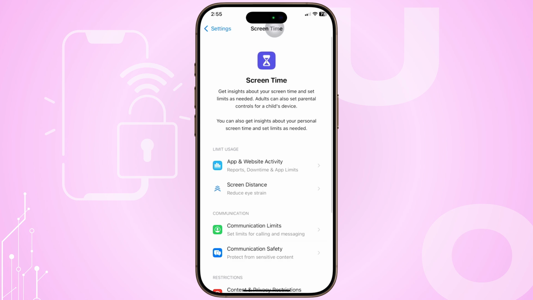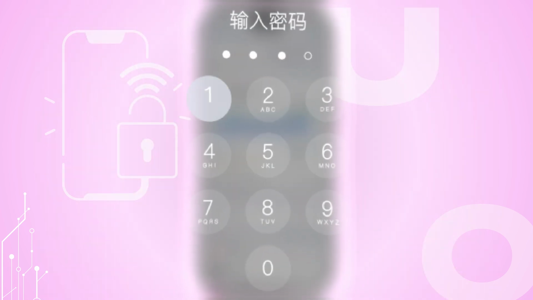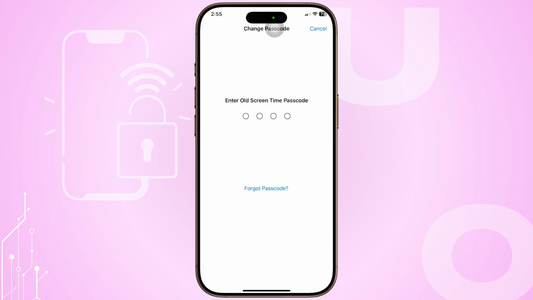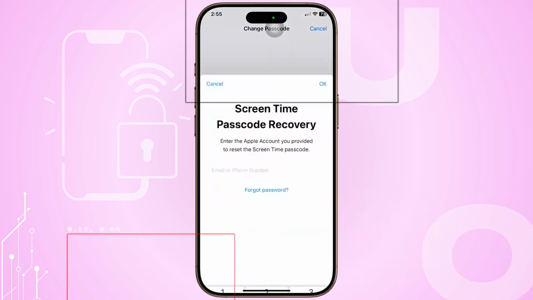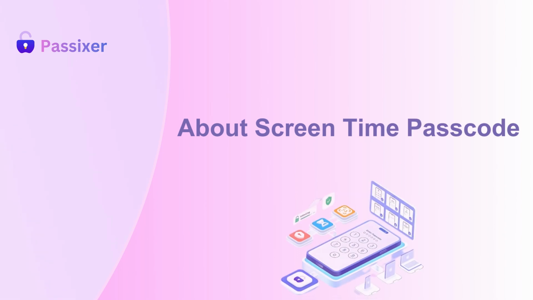Screen time on iOS devices helps monitor and limit usage, protected by a passcode to prevent unauthorized changes. If you forget the passcode, there are ways to turn off screen time, with options to keep or lose your data.